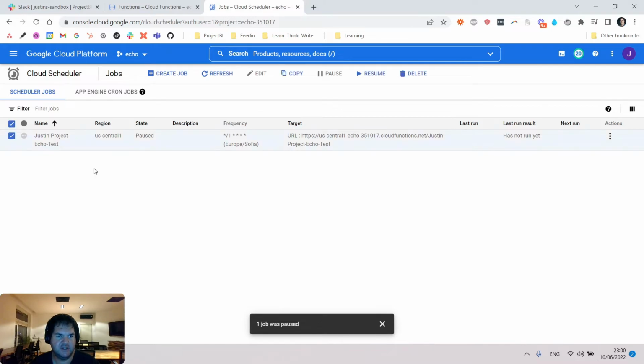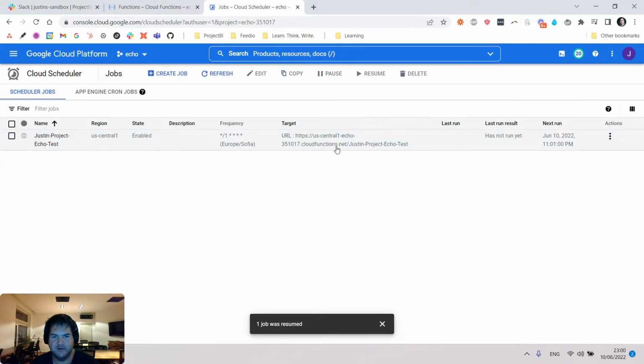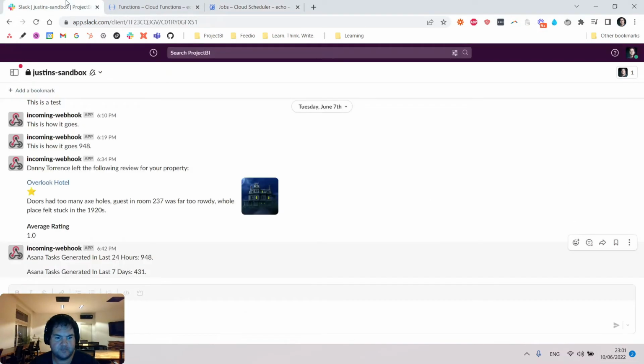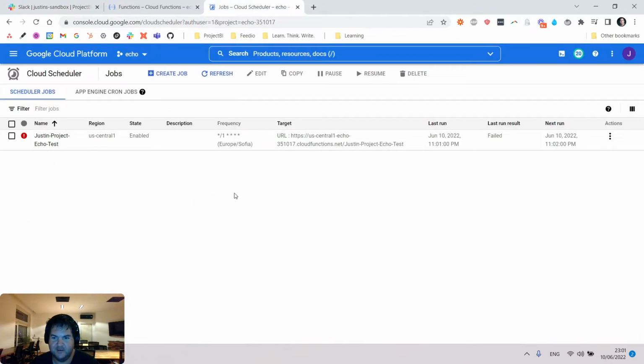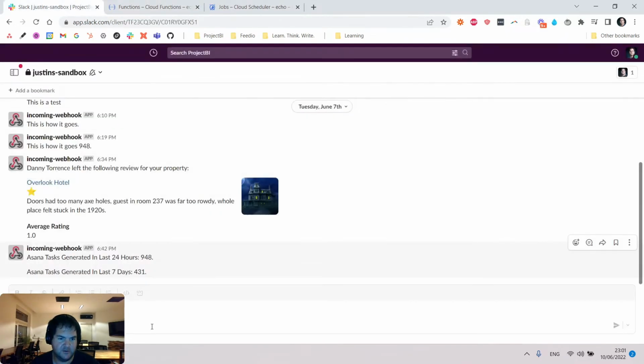I'm just going to go ahead and turn this on. You kind of need to learn the format for cron jobs, but basically this means every minute it's going to trigger it. You can see the target is the one we have. Let's wait and see, give it a minute. Hopefully it will trigger automatically. It says it's failed. Okay, so something is off. That's a bit of a shame.